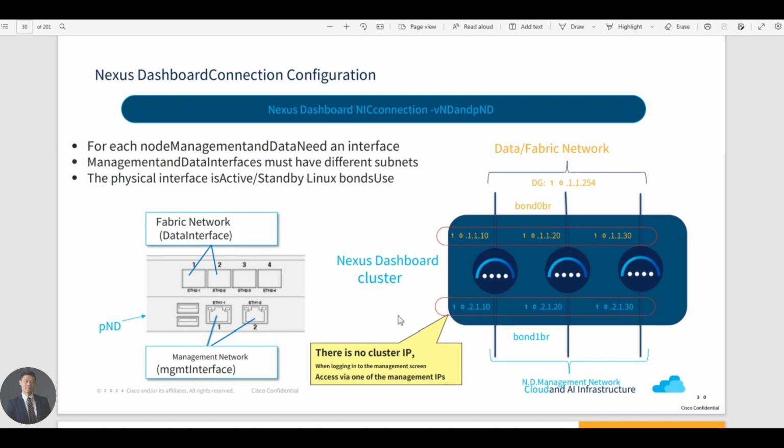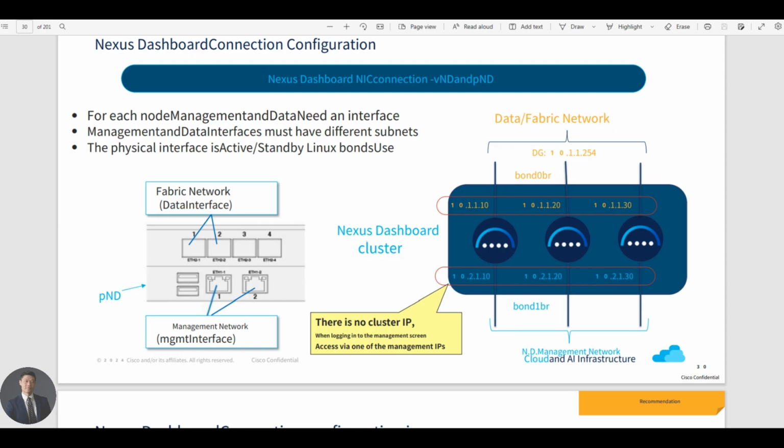Dashboards, we can deploy inbound and fabric interfaces. Two interfaces are available for this cluster. They can be deployed in the inner cluster and the outer cluster right here. There is an outbound interface and a default gateway. Here we don't use a cluster IP, so there's no VIP for the cluster. It's all via one management IP when logging into the management screen.